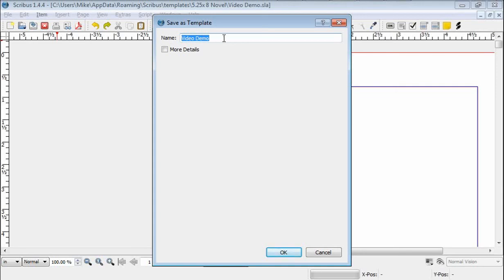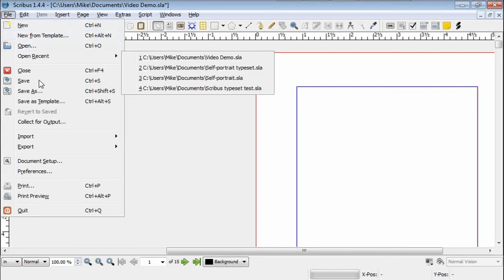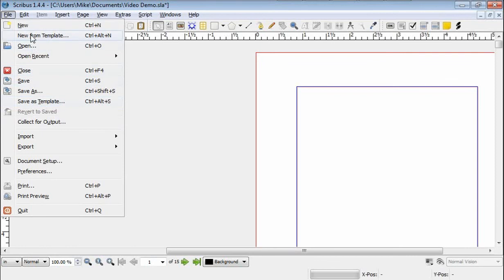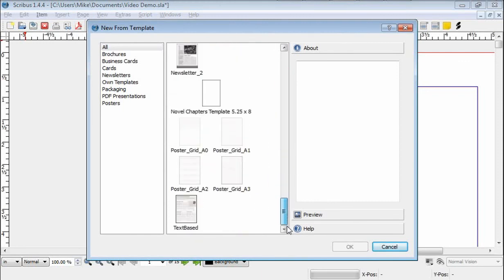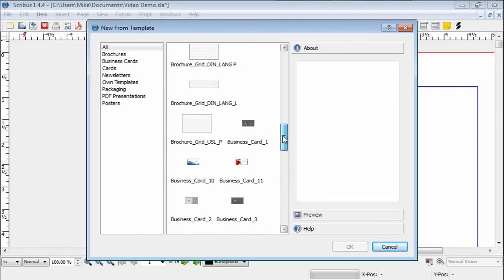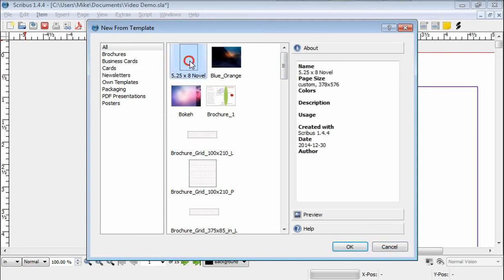So video demo, this is now going to be 5.25 by 8 novel. Okay. Yeah. Hopefully. This is still the old file that I had, so I'm going to say file open, new from template. So I'm going to go there, and I have here somewhere, these are the templates that this thing has, and novel chapter is... here it is. It's a number, so it's 5.25 by 8 novel. Okay.